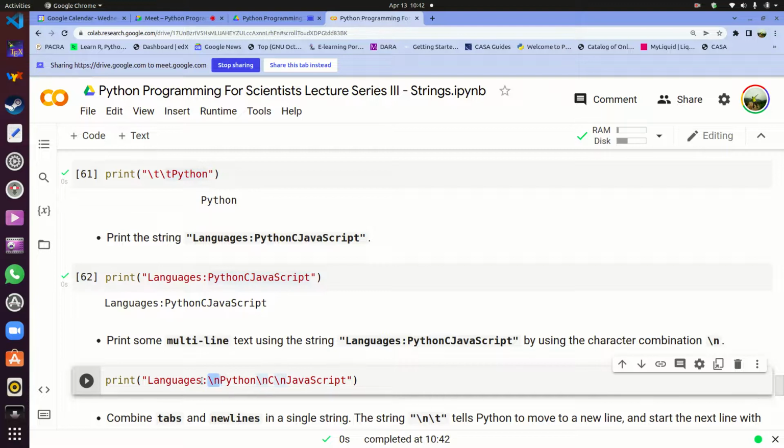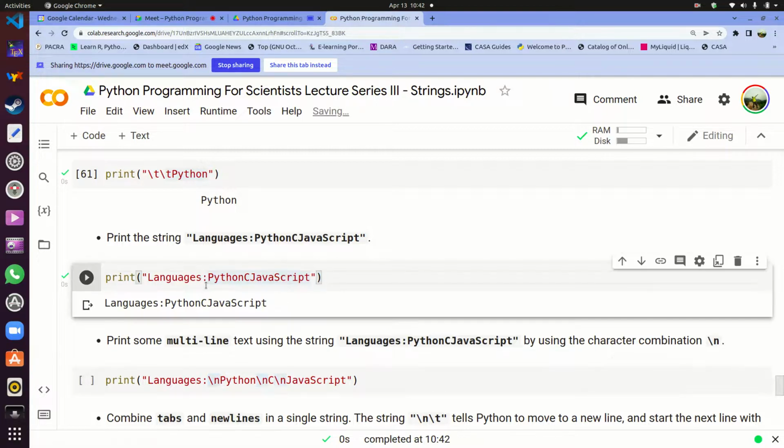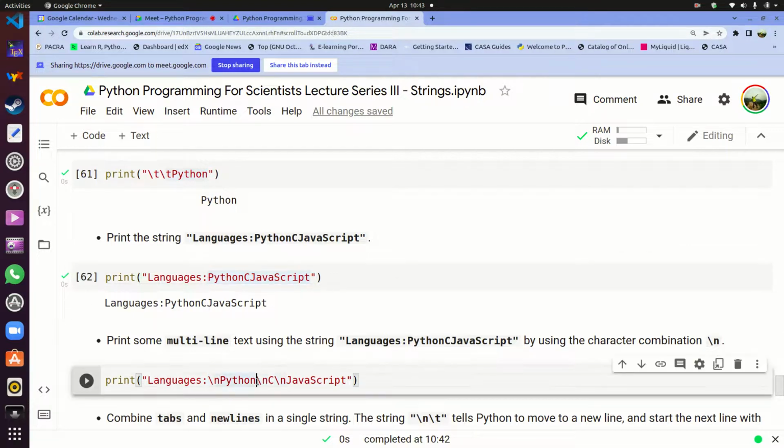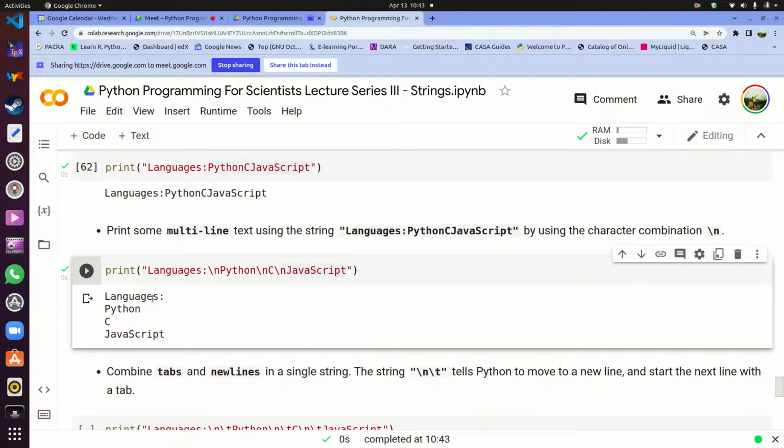So after languages there I want Python to press the enter key for me. Then after Python here, I want another enter key. After C, I want another enter key. So if I do this, what I'm going to get is languages there, Python, C, and JavaScript, which is basically what makes more sense.